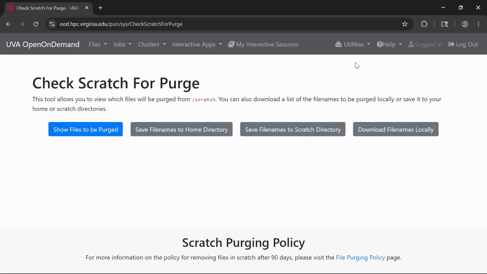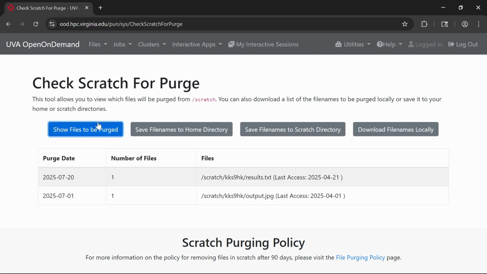Another option in utilities is check Scratch for Purge. The Scratch file system has a 90-day purge policy, meaning data is automatically deleted if you haven't used it in a while. This feature allows you to check your Scratch files to see if anything is going to be deleted soon. If I run this, I can see a couple of purge dates as well as the number of files.